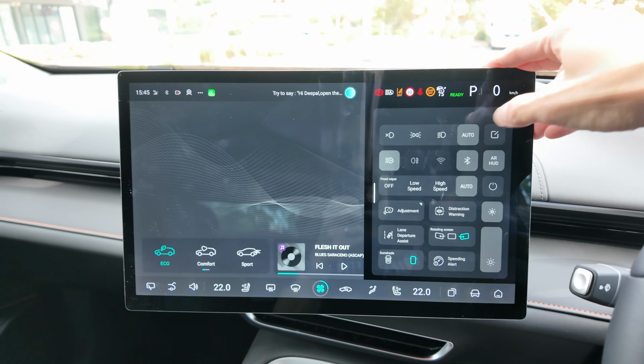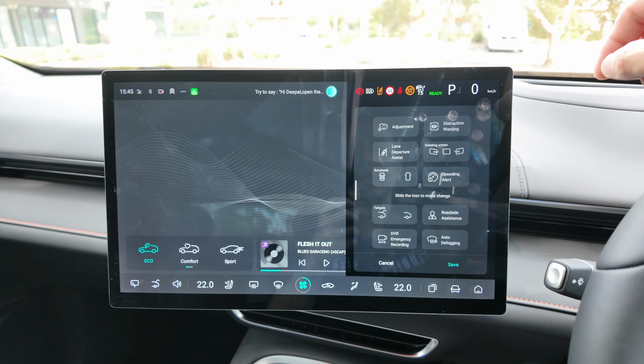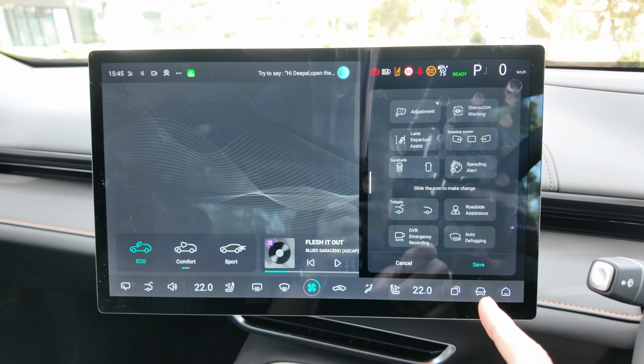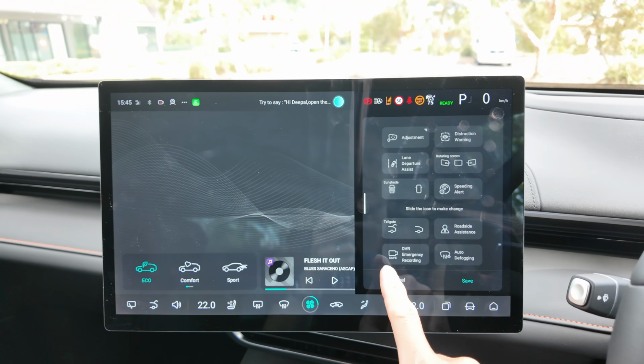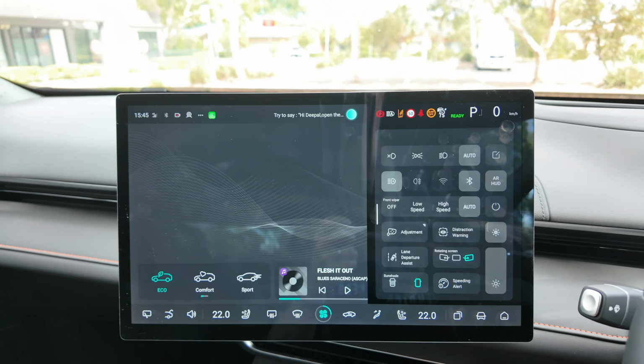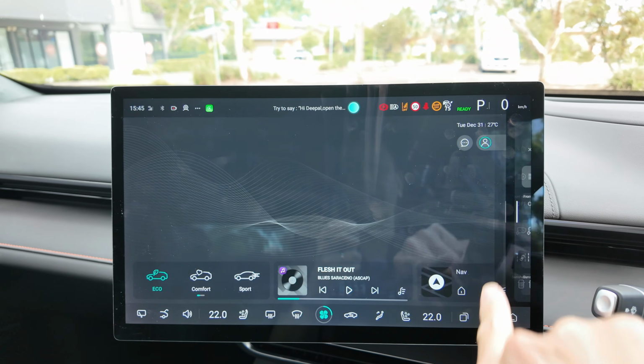And then this button here edits the shortcuts. As you can see, you can add tailgate settings, DVR emergency recording button, auto defogging, roadside assistance, in addition to the others you've got there already. Okay, so that's the shortcuts. Swipe back to the right.